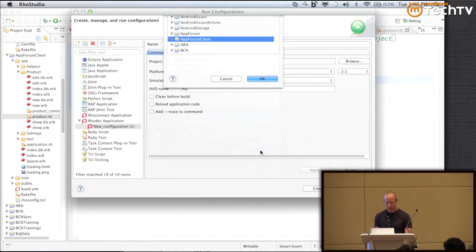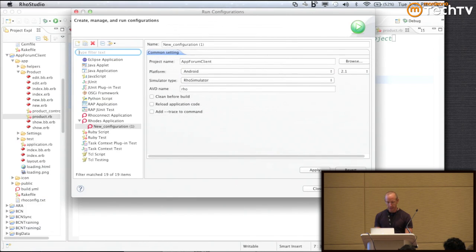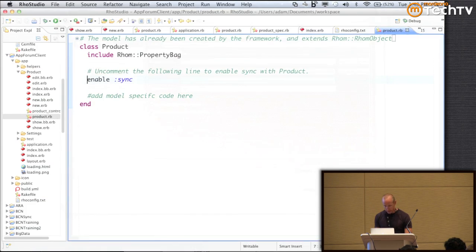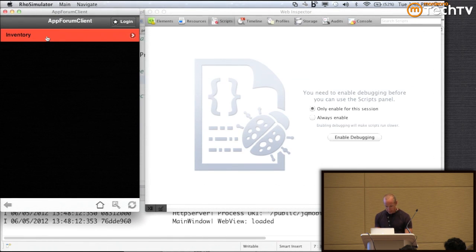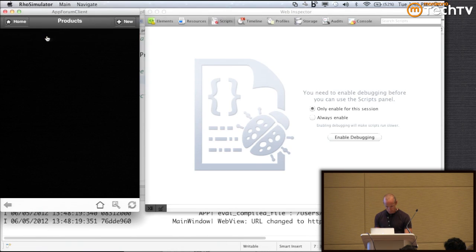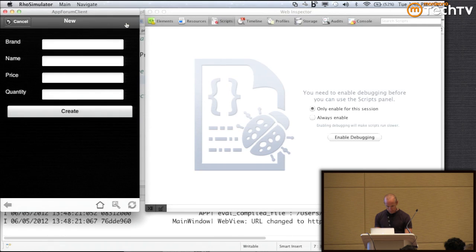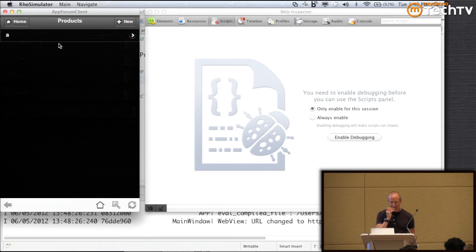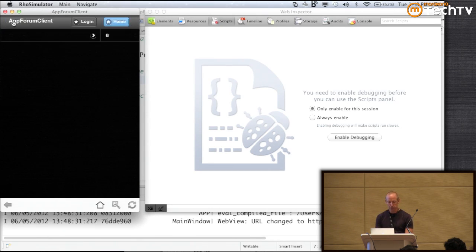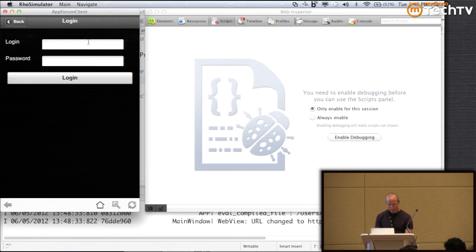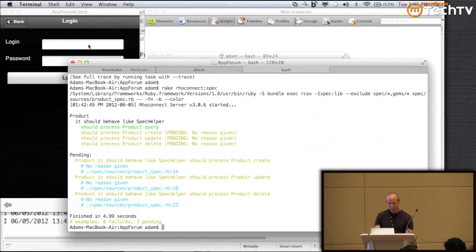So now I should just be able to say run configurations. This is an Eclipse-ism that you have to pick the app forum client, and we'll say Android RhoSimulator. So here's inventory. Now, this link works. I can create products by hand, and they'll be stored, and that's sort of cool. It's just the basic Rhodes scaffolding stuff.